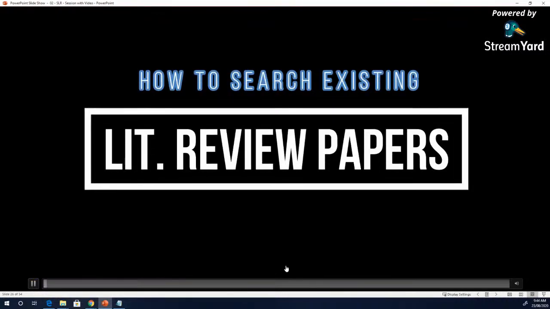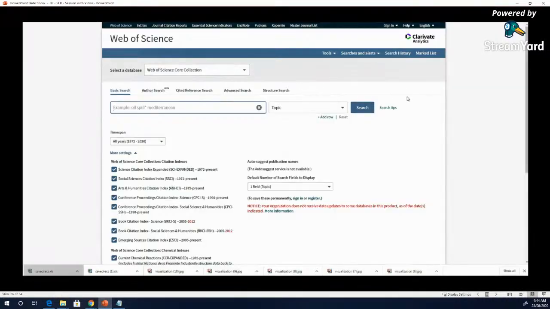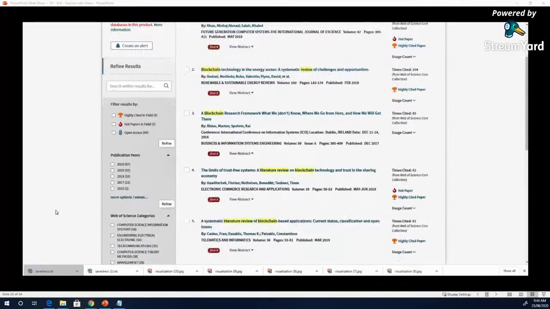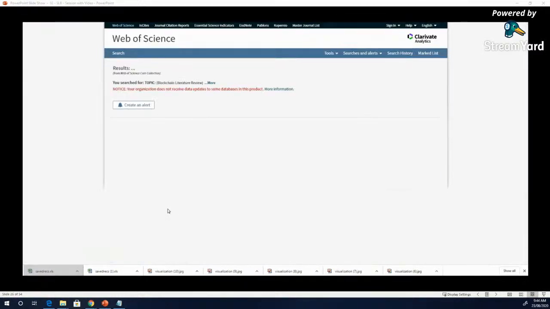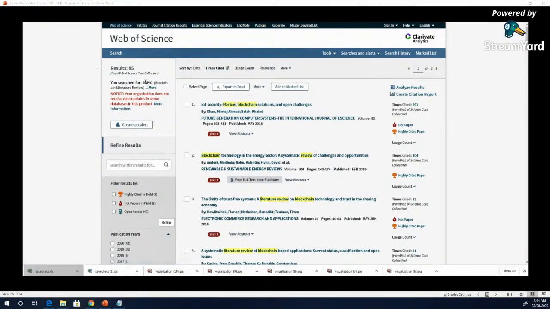How to search existing literature review papers. I will show this on Web of Science. So let's search blockchain literature review as a keyword. Once we search that, you see there are a lot of papers that are published in 2020, 2019, 2018. I would select the review papers, which are 85, and define them. Once I do that, I can see those 85 results.